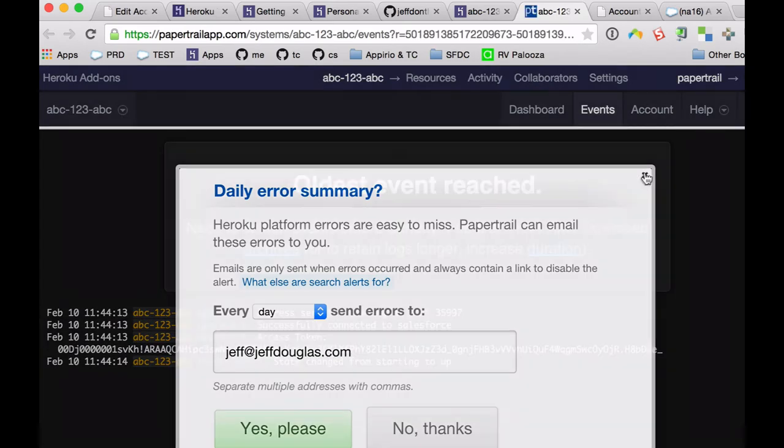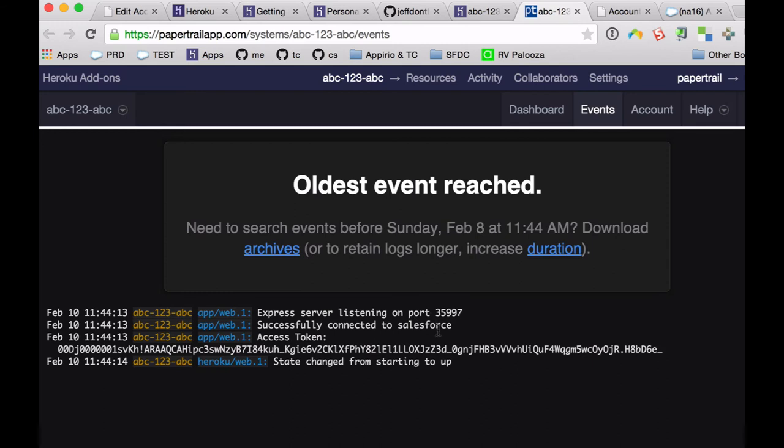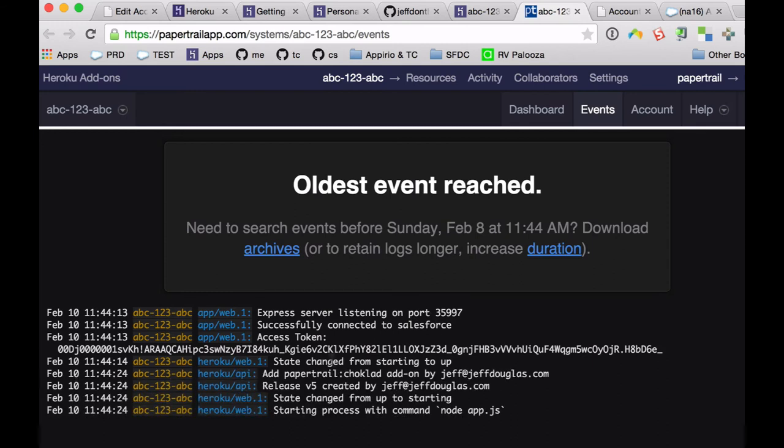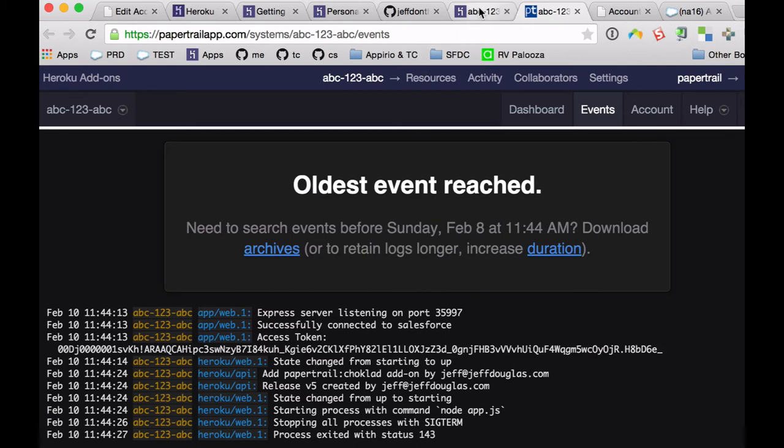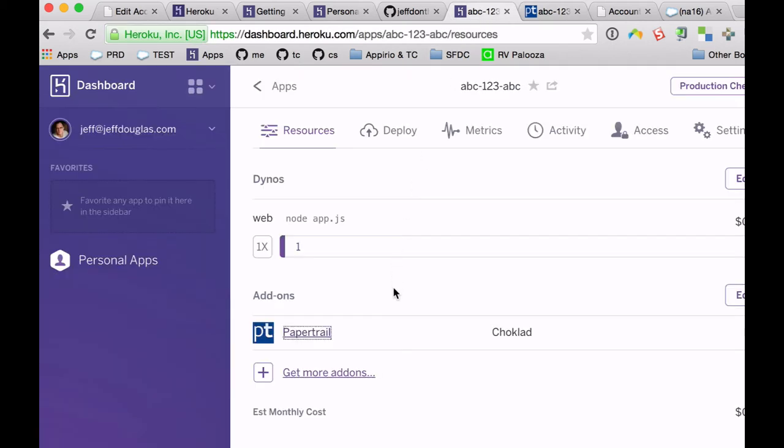There we go. So you can see there's already messages being logged from this application to Papertrail, and you can use this. You can set up alerts, do all kinds of great things with Papertrail. You can also set up a database quickly too. Same thing, if you need a NoSQL database, you can set up MongoDB in no time, super slick.